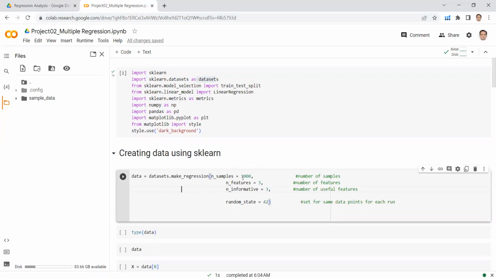I want 1000 samples, so I have passed 1000 samples. I need 3 features since I am going to perform multiple linear regression. Therefore, I need more than 1 feature, so let's start with 3 features. All the features I need should be informative. That is, there is no repetition or redundancy in the features, so all the features should be important. And here I am setting random state equal to 42.